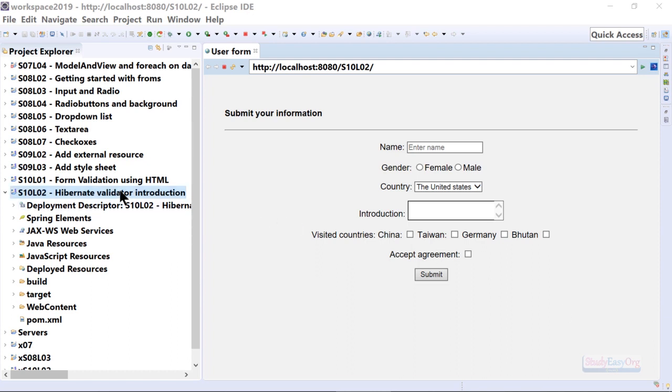Now friends, what exactly is a Hibernate validator? This enables us to add some validation rules directly on the model, and this is very handy. I will show you the usage of this validator in our forthcoming videos, but as of now let us configure our application so that we can use it with our current existing application.